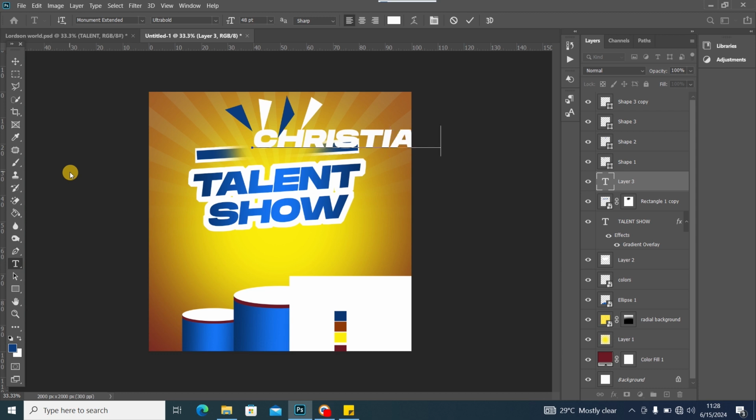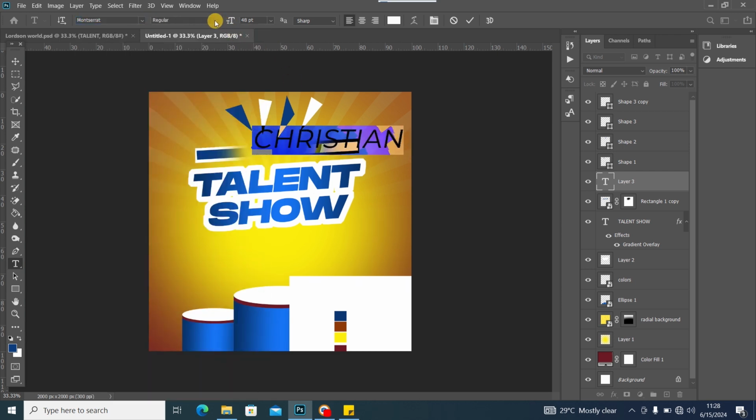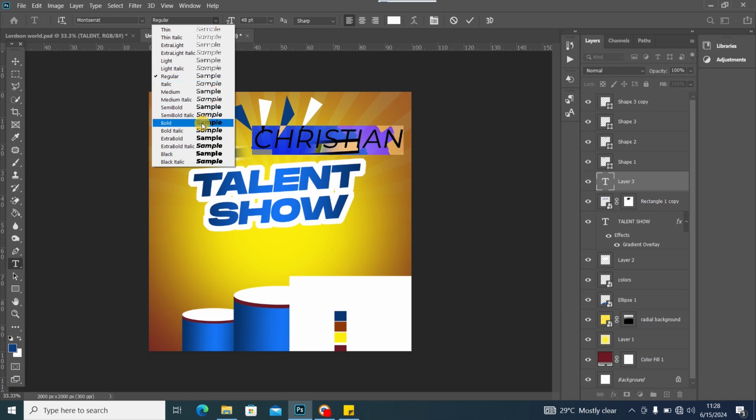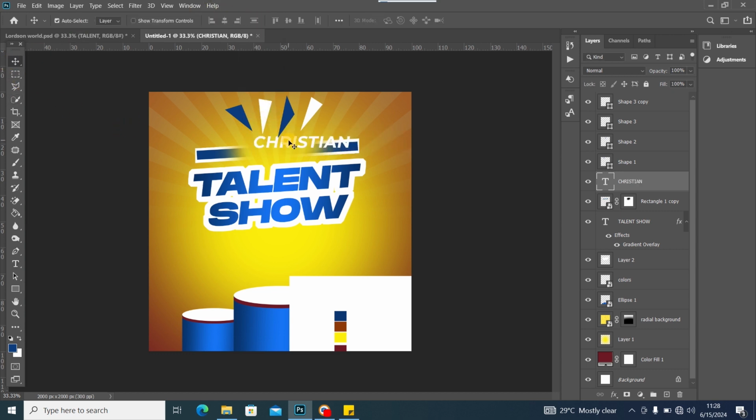Just like that. Select everything. Now go to my fonts. Now select Montserrat. Then I think the bold version of the fonts. Reduce my font size to about 30, and I'll position it somewhere here.